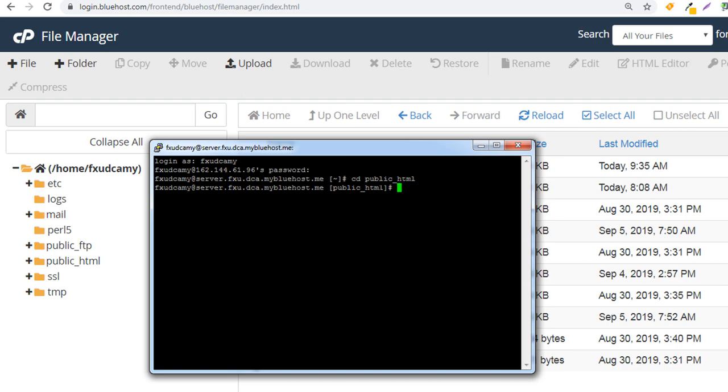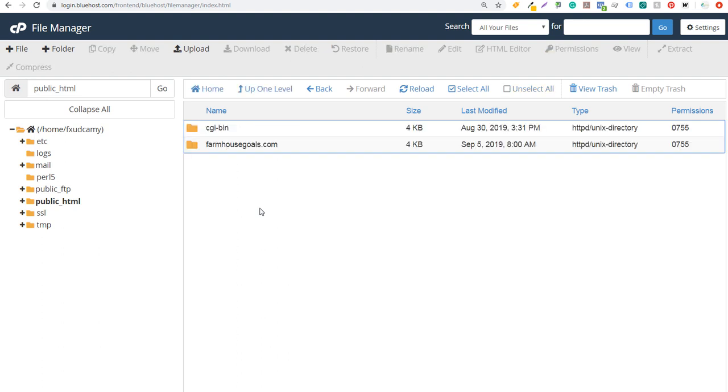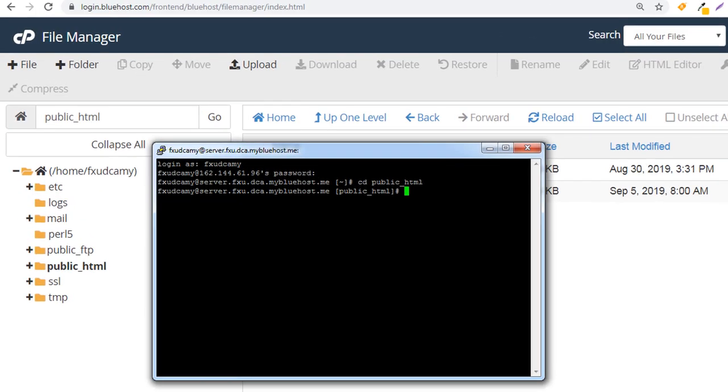If we come back over here to File Manager, what we've done is we've just accessed this public HTML folder. If we open this folder right here, you can see this is where we are right now with Putty. What we want to do next in Putty is change directory to get to farmhousegoals.com. We're going to do the same thing: cd, and then farmhousegoals.com. Again, this is all being accessed in our new server. We're going to click on enter, and what you're going to see right now is farmhousegoals.com right here. So now we're in the farmhousegoals.com folder.